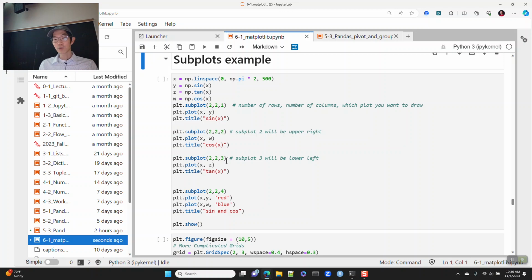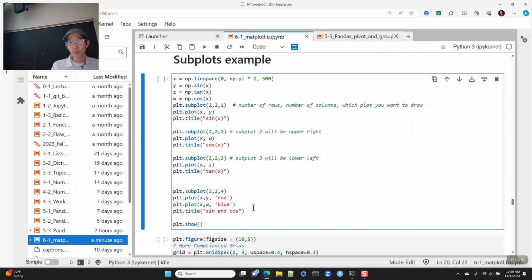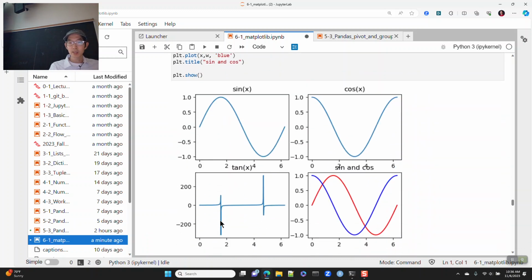And then 2, 2, 4, 2x2 grid. The fourth one will be the lower right. And we're going to plot sine and cosine together in red and blue. So we do all of this together to kind of create our subplot, and then finally we will call show. And so there we go.